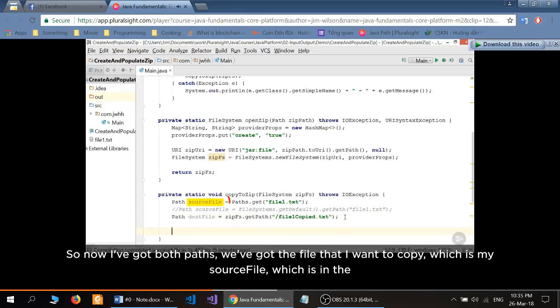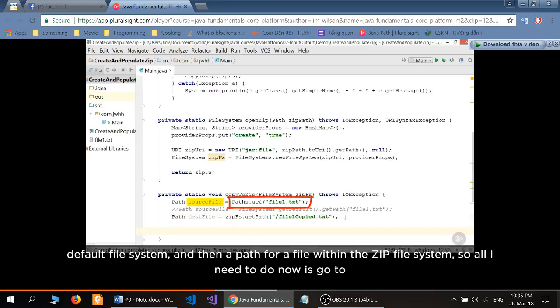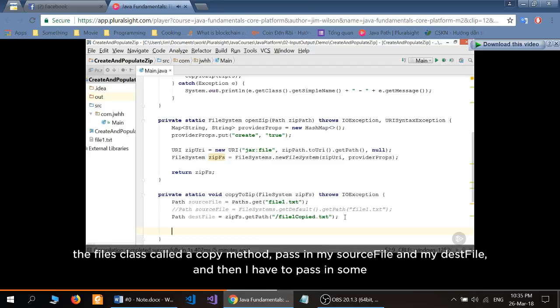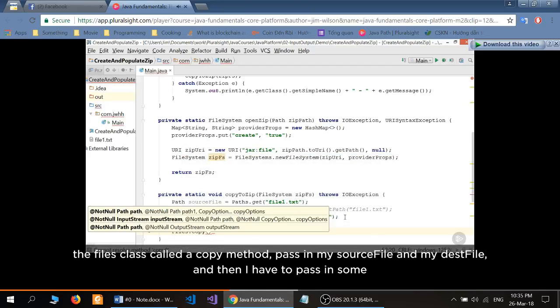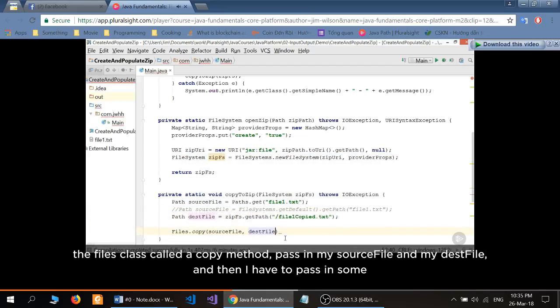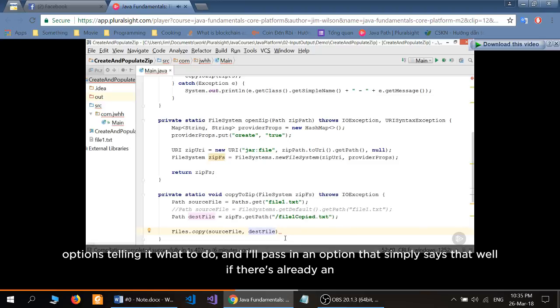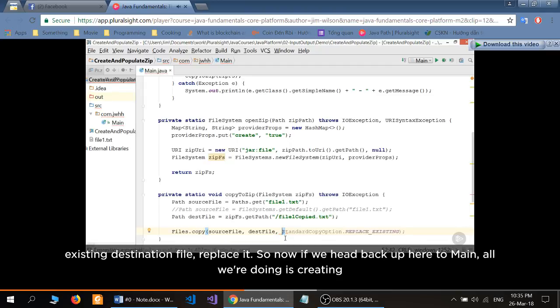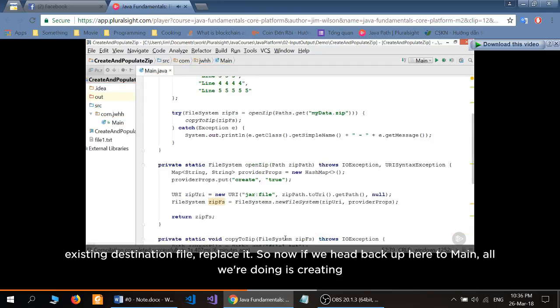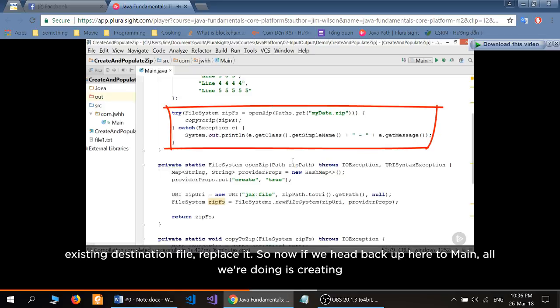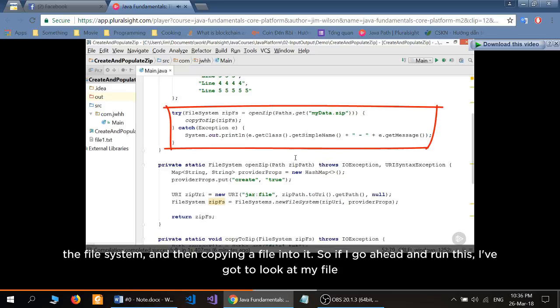The file that I want to copy, which is my source file, which is in the default file system, and then a path for a file within the zip file system. So all I need to do now is go to the Files class, call the copy method, pass in my source file and my destination file, and then I have to pass in some options telling it what to do. And when I pass in an option, it simply says that, well, if there's already an existing destination file, replace it. So now if we head back up here to main, all we're doing is creating the file system and then copying a file into it.